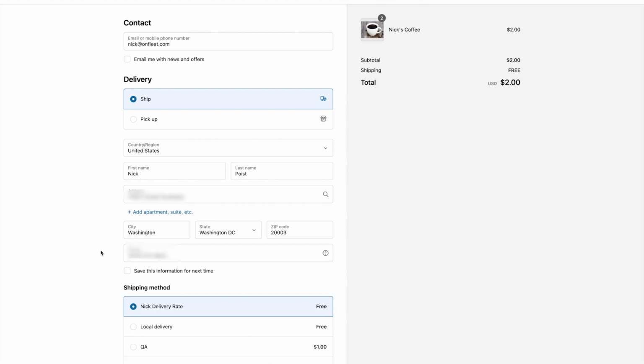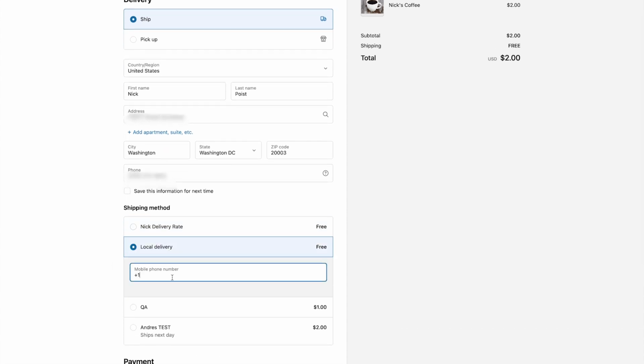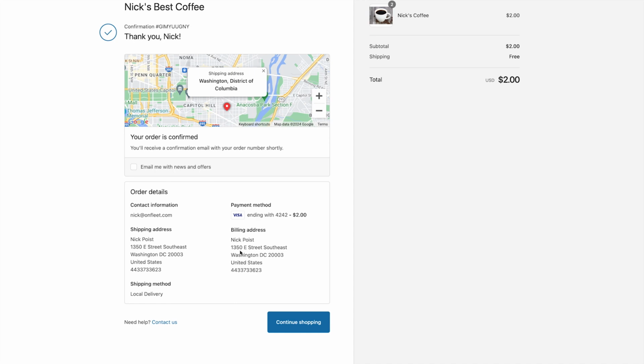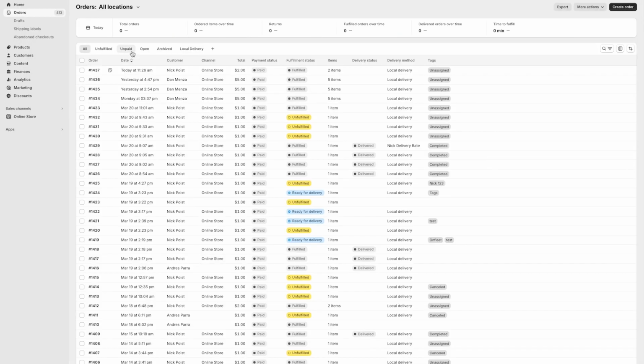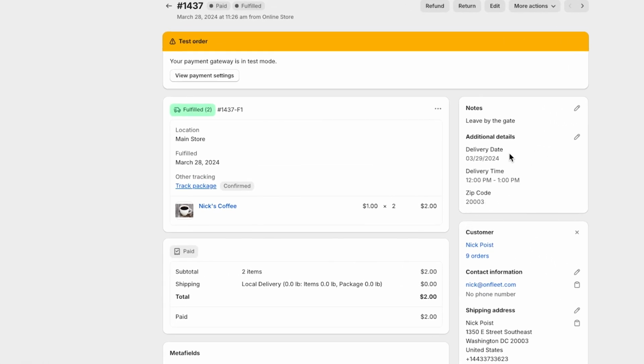Once the customer enters their address, it will be validated to see if it's eligible for local delivery, and the customer can choose the local delivery. Let's now place the order. We can see the order is now placed. If we head back to Shopify and look at our order, we can see the information that the customer entered in the notes field. We can see the delivery date, the delivery time, and the zip code. If the merchant wishes to update the delivery time within Shopify, they can do so with the Shopify meta field.